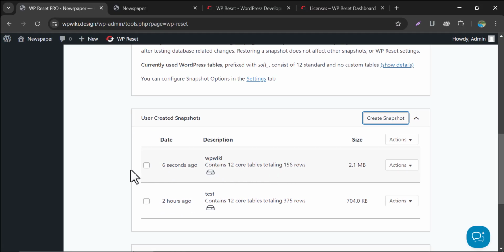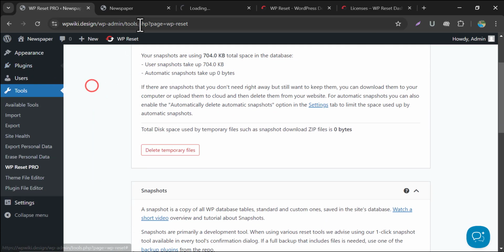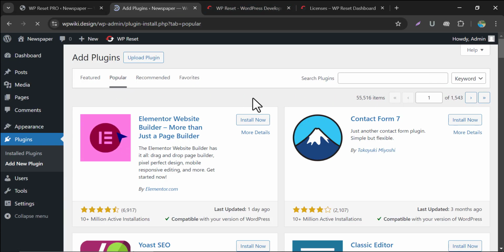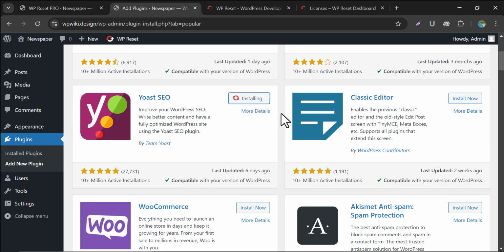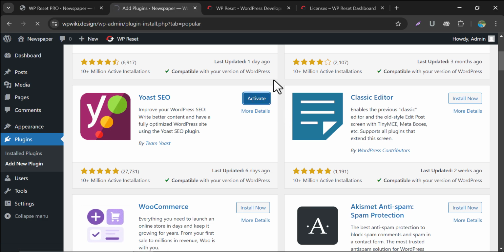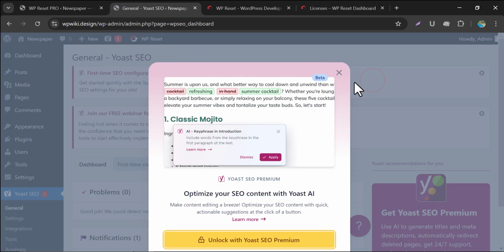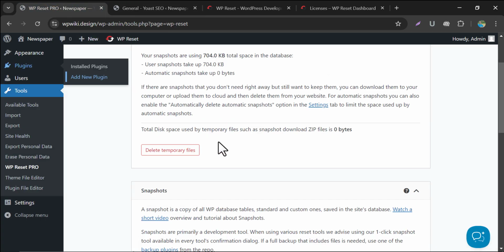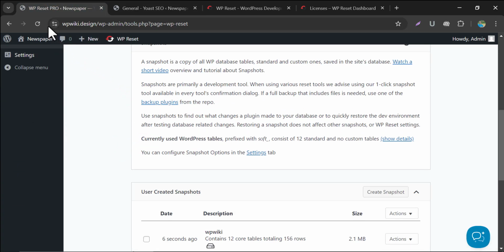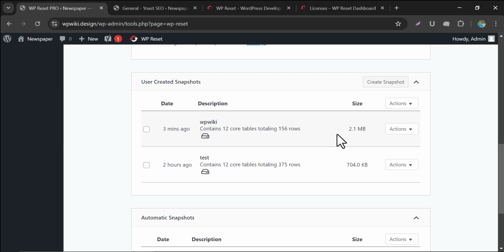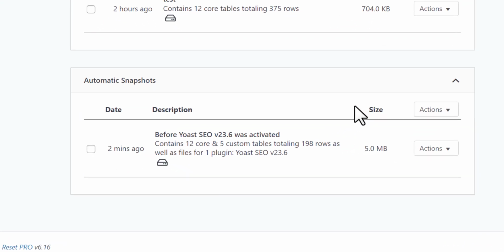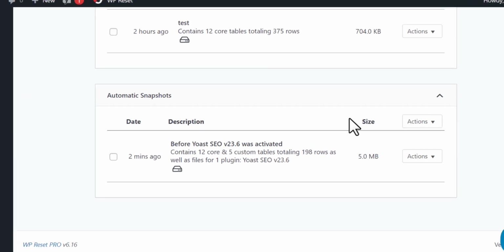Let me install a plugin and see the changes you see in the snapshot. Let's install the Yoast SEO plugin. After activating, I will check the snapshot. Look, an automated snapshot is saved just because I installed a new plugin. This is created so that we prevent database errors.